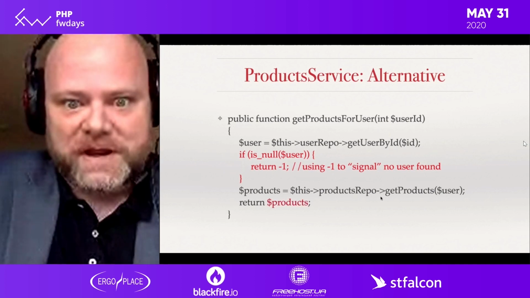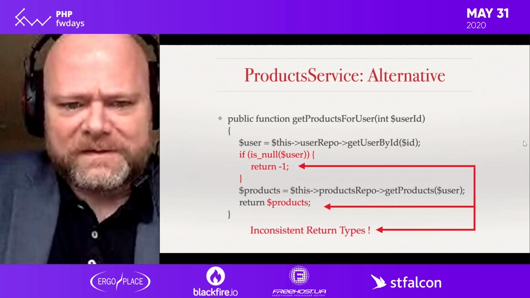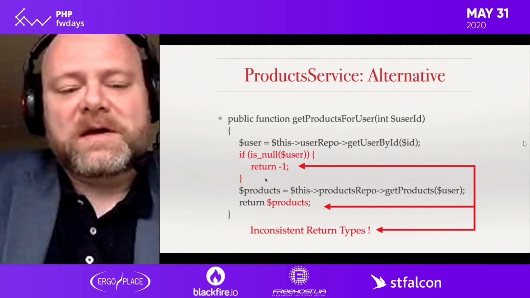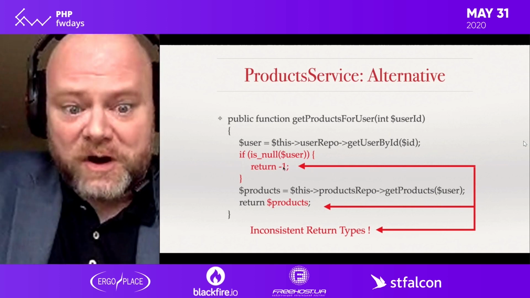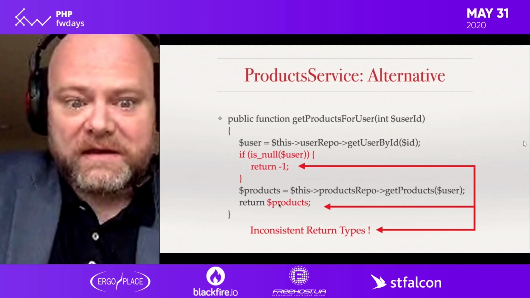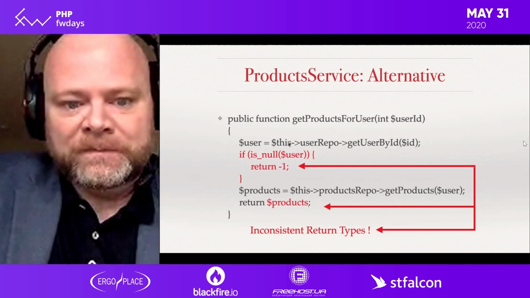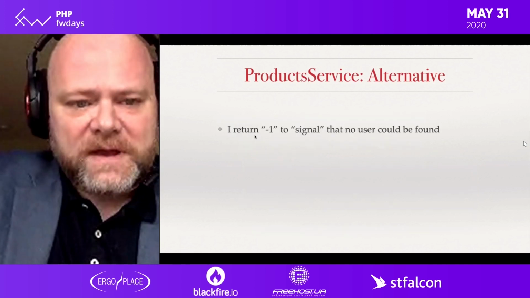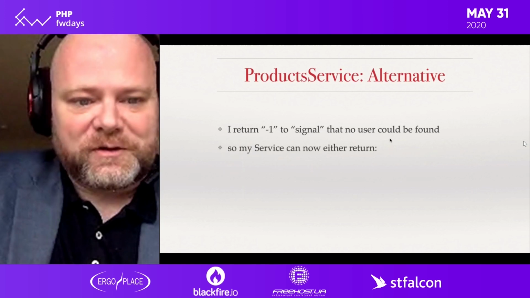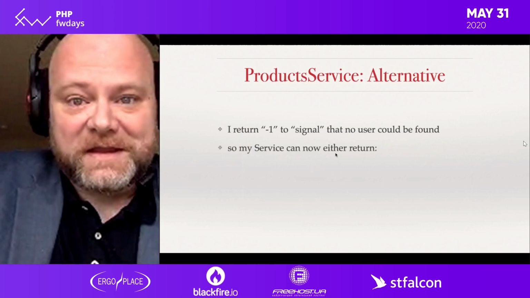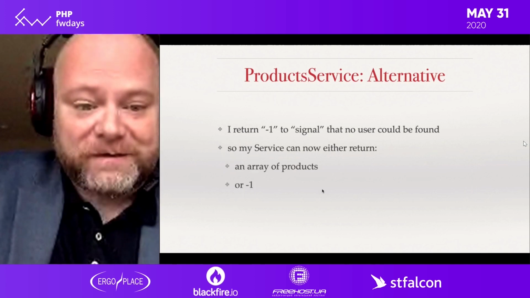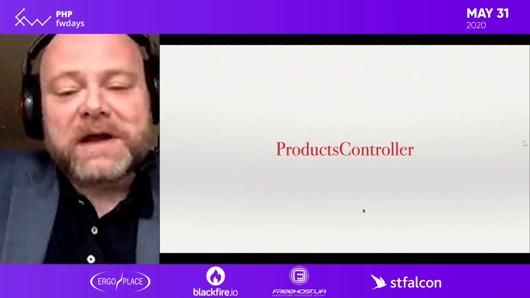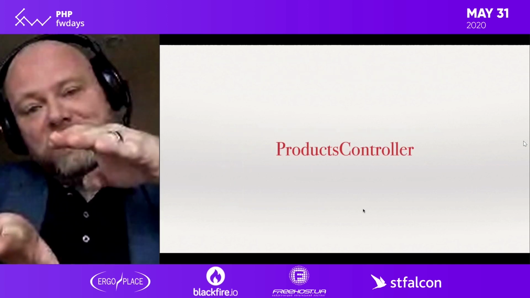So now things get strange, right? Because now I'm getting inconsistent return types on this method. That's already kind of a smell, right? In one case, my method could return an integer, a negative integer, and in another case, it could return an array of objects. So already, things look bad. So yes, I return -1 to signal that no user could be found. So now my service can either return an array of products or -1. So that's not great. So now let's look upstream of the service.